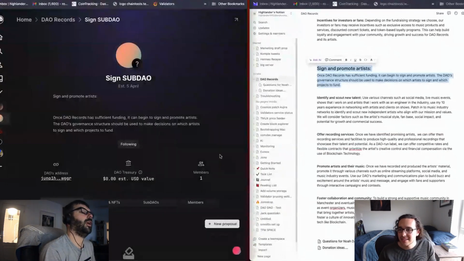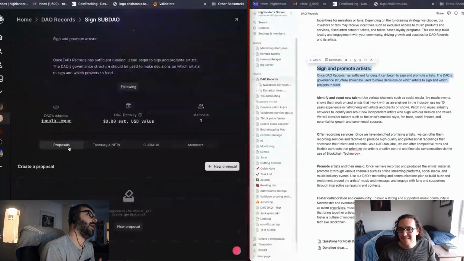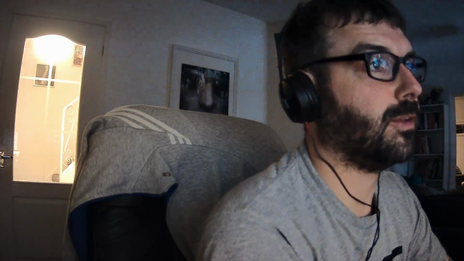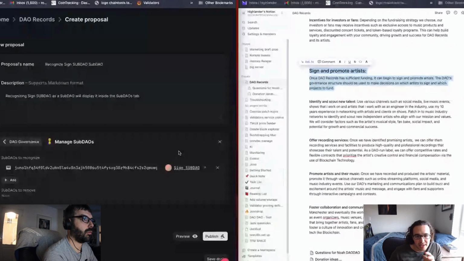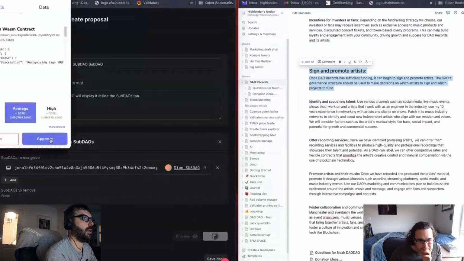Okay, so we've covered how to create a sub DAO and add members. So now you have to recognize it in the main DAO. Okay, talk me through that, please. Yeah, so actually, if you refresh the page, a notification should pop up in the bottom right that you can click on. Click there on the top one. Recognize sub DAO. Okay, sign it here or publish it.